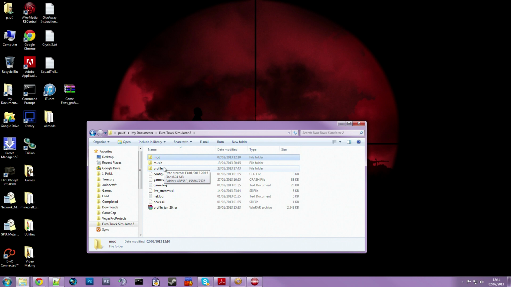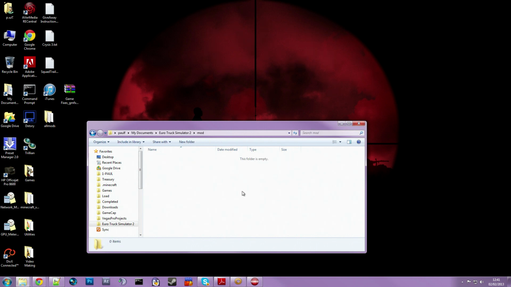And in here you're going to see two things that are very important. One is the mod folder and the other is the profile. Your mod folder, this is where they should start off empty for a vanilla game. This is where you put your mods.